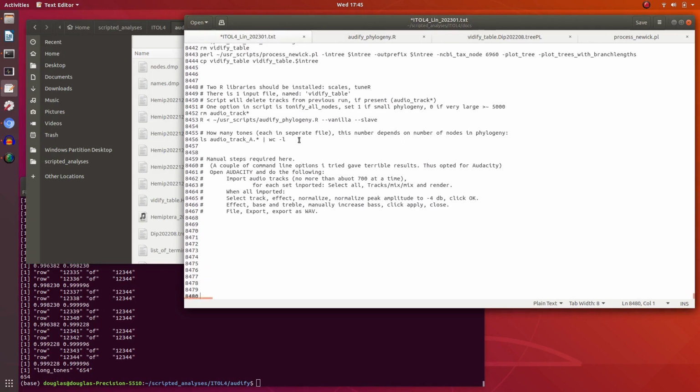After doing this, I did look into some command line methods of integrating these. I didn't find one that worked well, so I actually use Audacity.